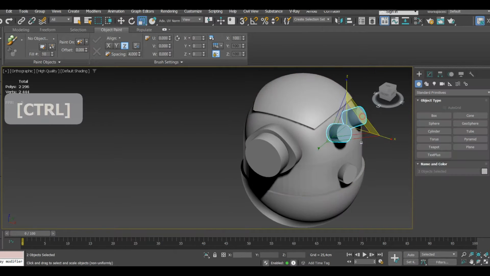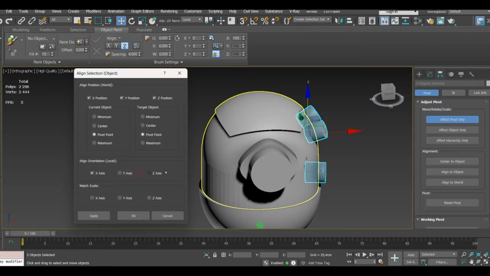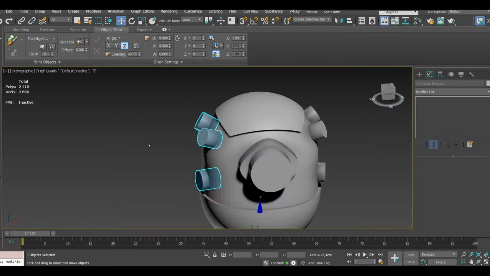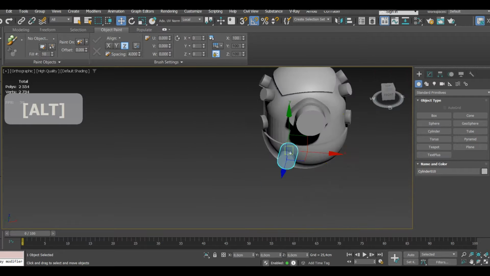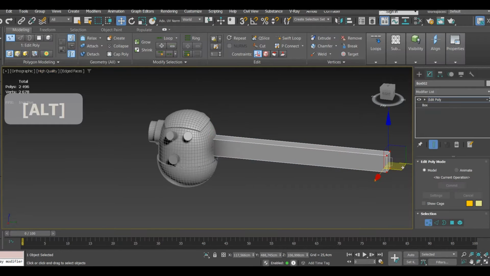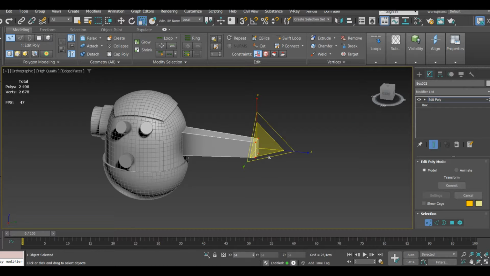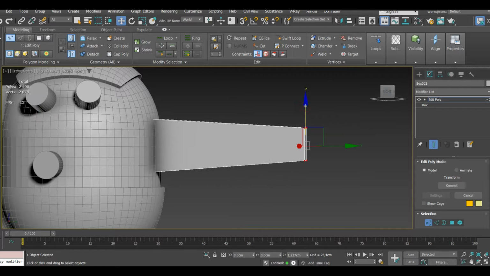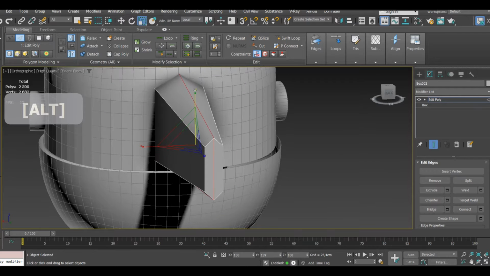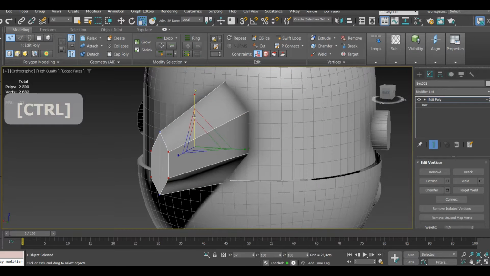I place side cylinders by using the Object Paint tool. Also, I drive them slightly into the robot's hull to make sure they intersect properly. I repeat the process for each element that will intersect with robot's body. Make sure not to apply too many chamfers to objects at this stage.